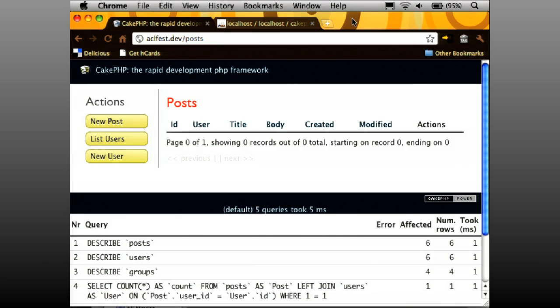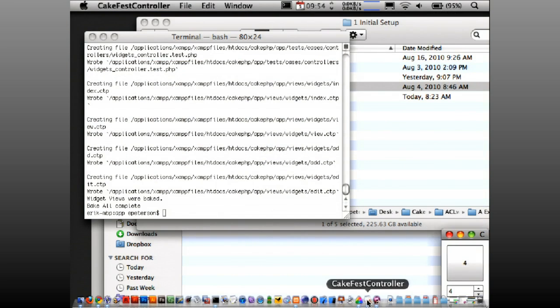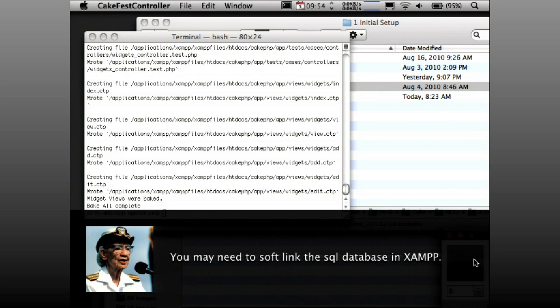All right. So you'll see that is getting started there. And there is a command that I'm going to have. Yeah, that's that soft link. She's going to help me out with that.